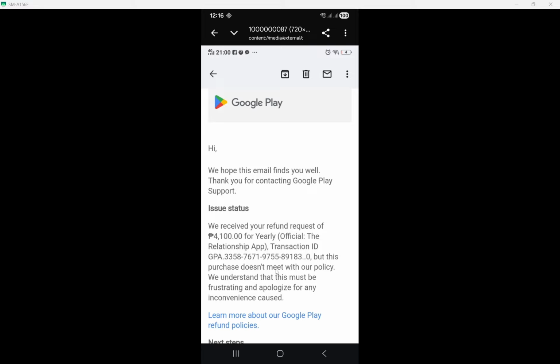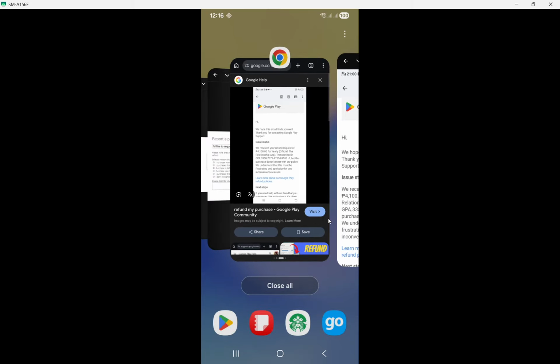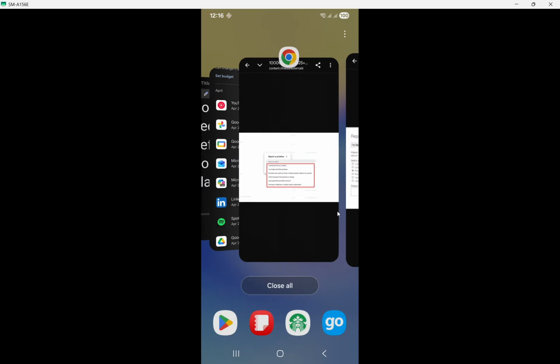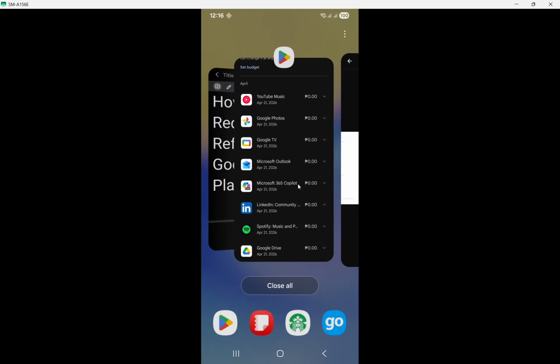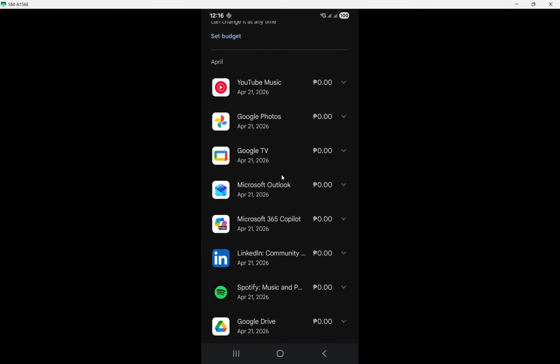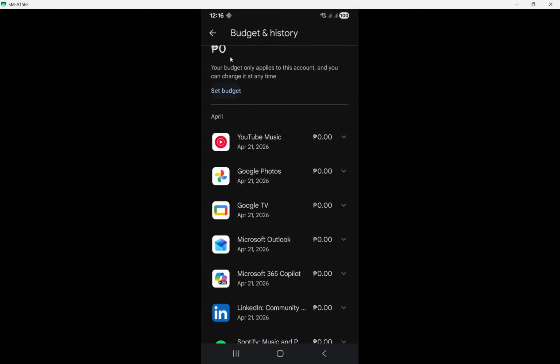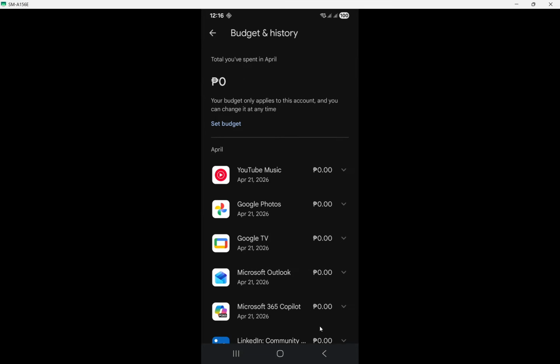Refunds are typically returned to your original payment method. Processing times can vary depending on your bank or card provider, so even after Google approves the refund, it might take a little longer to appear on your statement. Keep an eye on your email for updates, and you can also revisit Budget and History to monitor the status of the transaction.